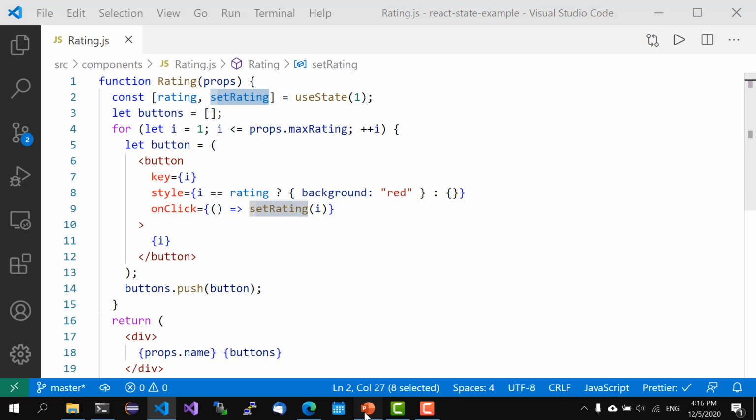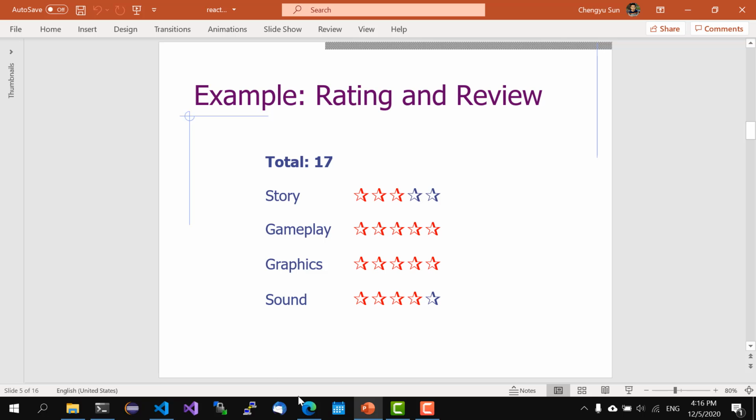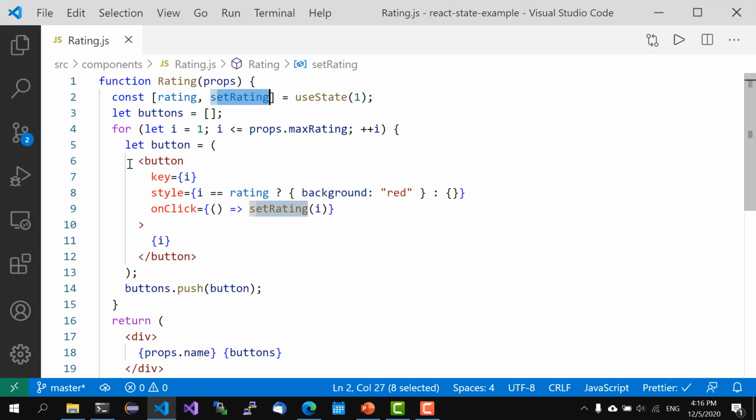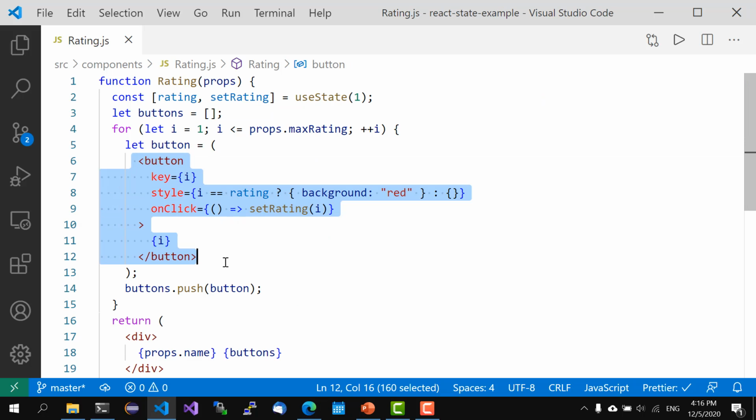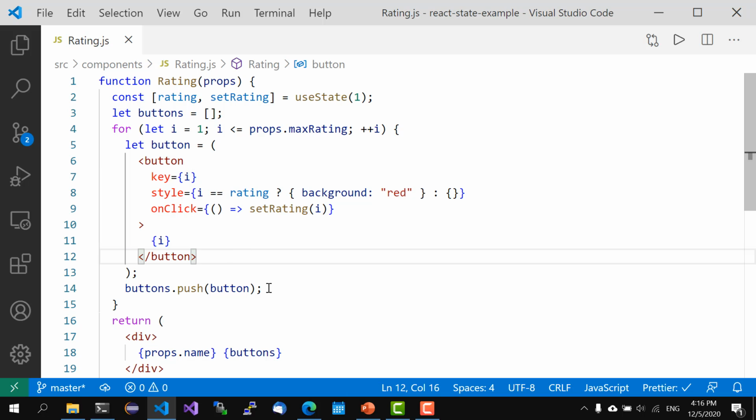And instead of using fancy stars like this, we are going to use just buttons. For our purpose, whether it's being pretty or not is not too important. We want to focus on the function and code.